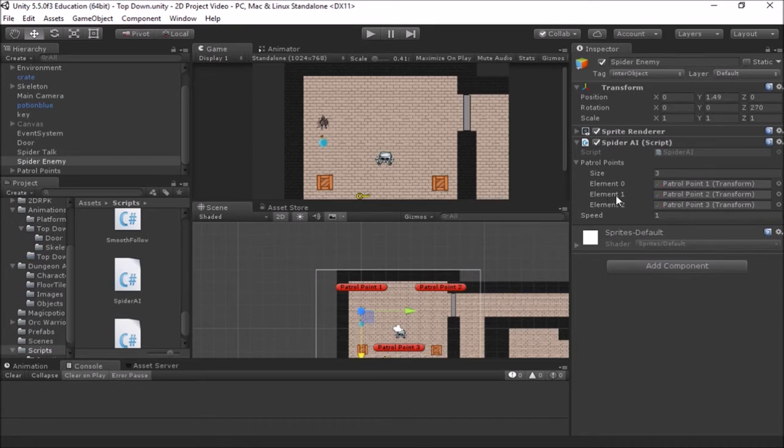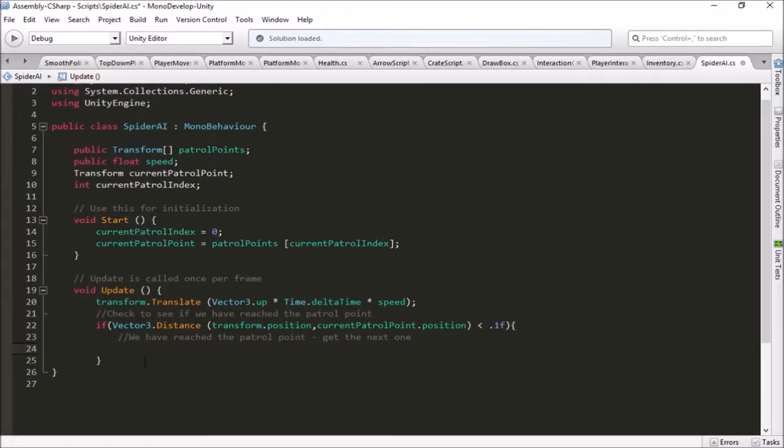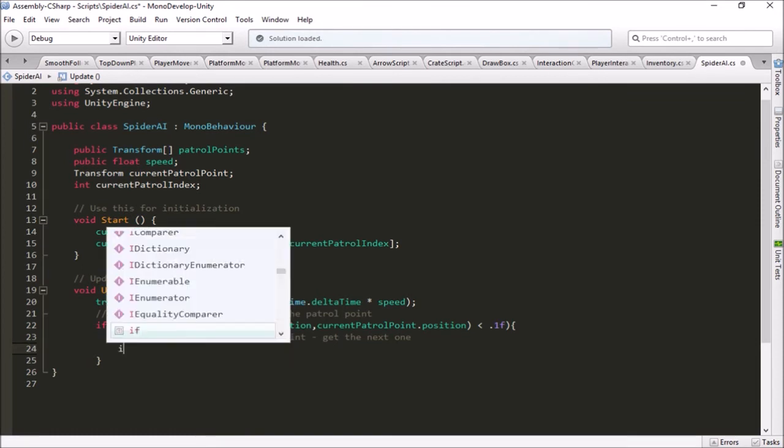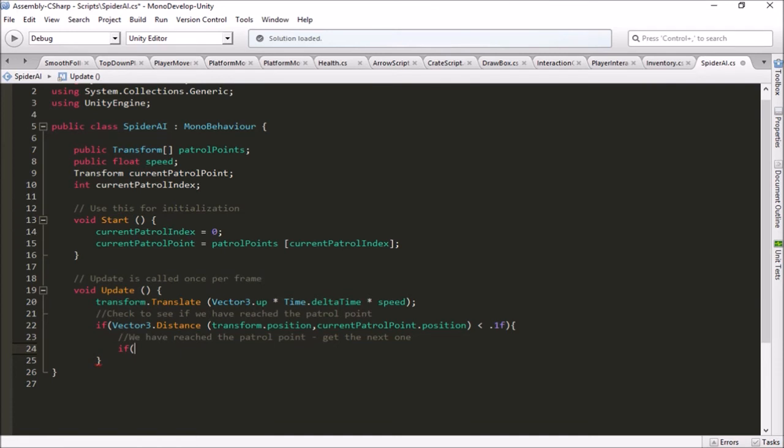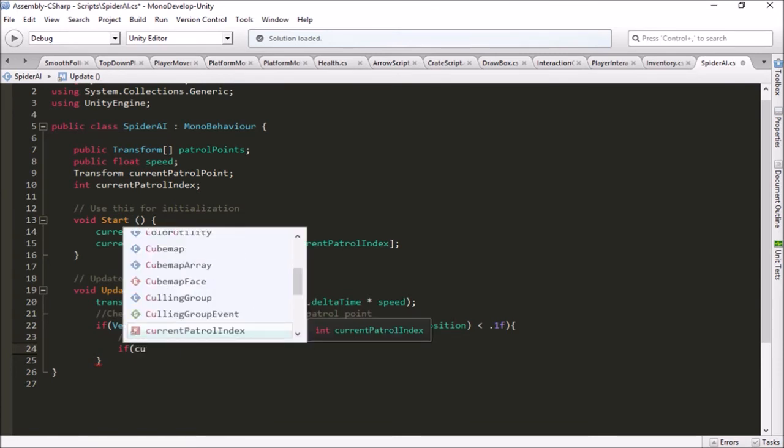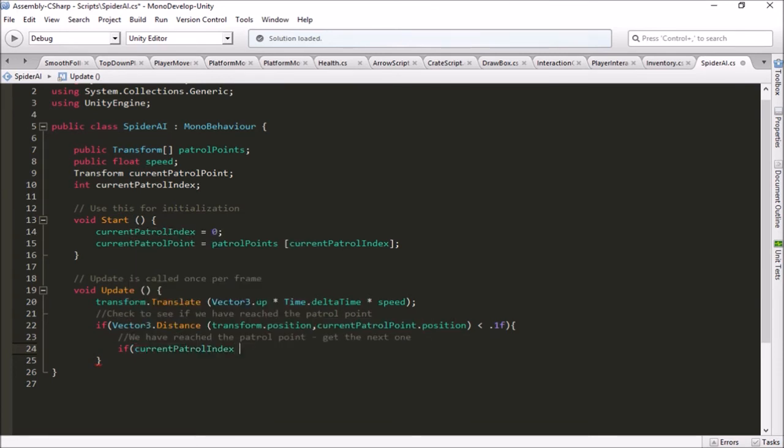But if he hasn't reached the end, we just want to go to the next one. So if he's at 1, for instance, we'll want to make him go to the one at index 2 next. So we have to do a little checking here to make sure that we load the right patrol point. We're going to do a test here. We're going to say if our current patrol index plus 1. So we're looking one into the future. Right now, when this first starts, current patrol index would be 0. 0 plus 1 would be 1. So we're just looking one patrol point into the future.